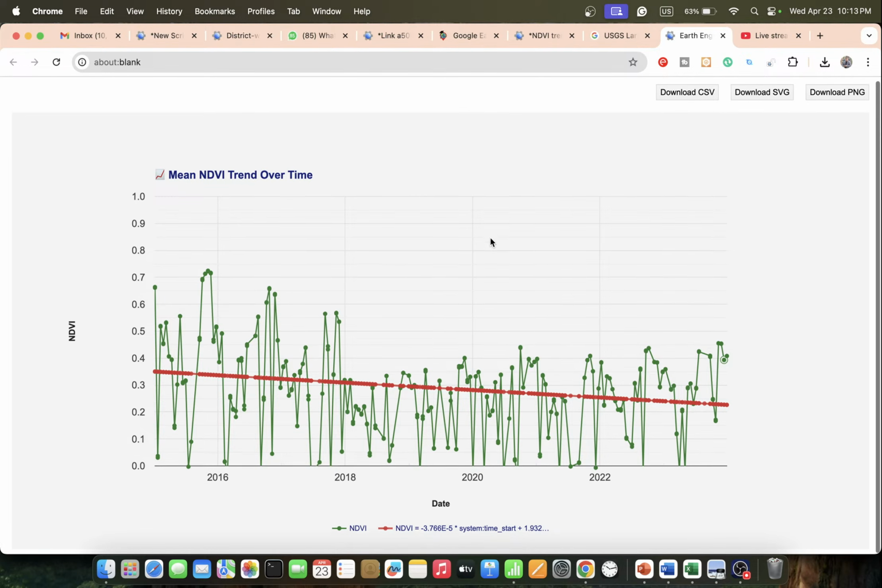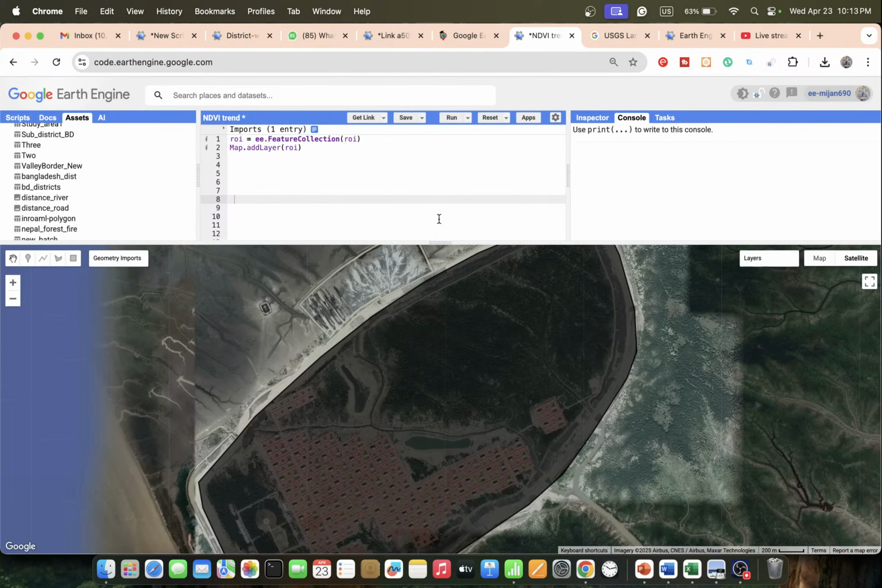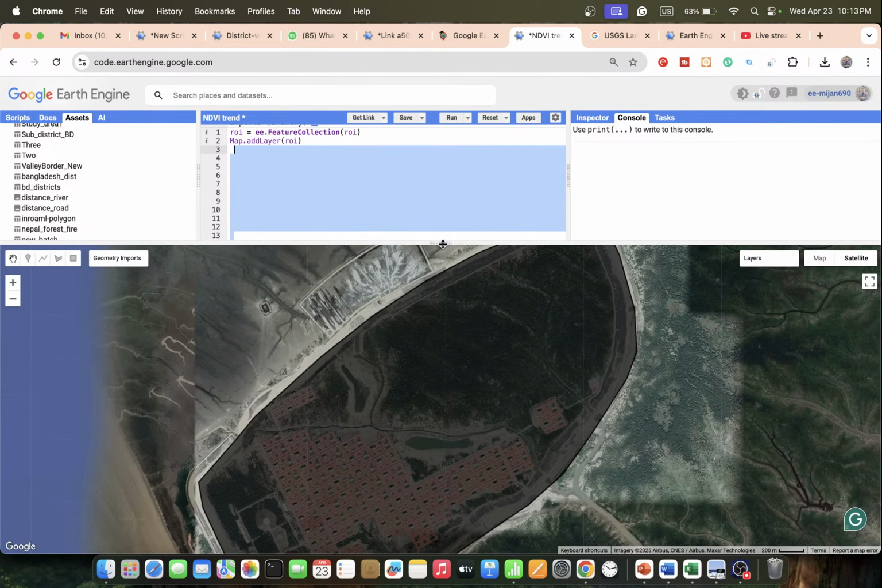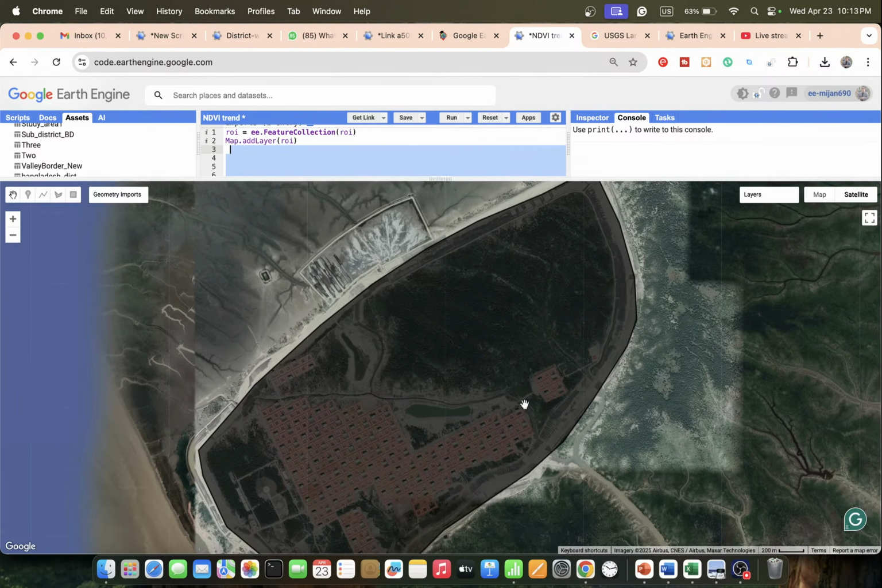Let's get started. First of all, you need to import your study area. In this case, I already digitized my study area. This is my shapefile boundary, and for this boundary I want to check the NDVI trend analysis over a period of time. Now I just need to import the satellite imagery.